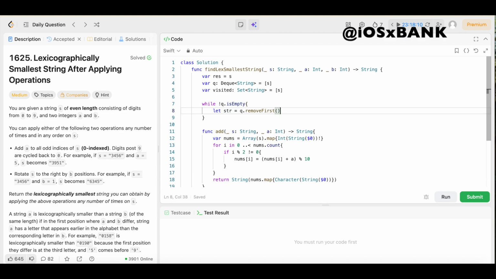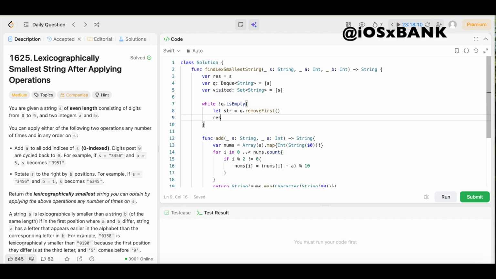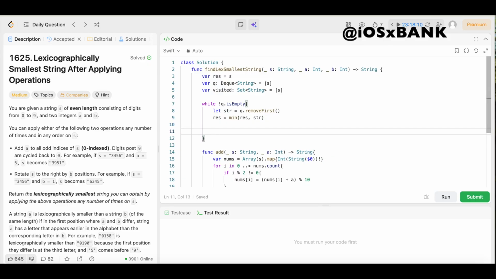Boom. Then we're going to come underneath that, and we're going to update the result if we found a lexicographically smaller string by saying res. We're going to set res equal to min, open up the parentheses, res comma str. So this is just going to return the minimum between res and str. Then we're going to generate a new string by adding a to all of the digits at odd indices by saying let added equal add, which is that helper function we just created, open up the parentheses, str comma a.